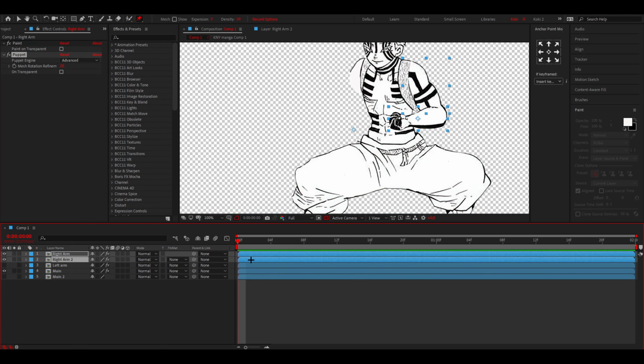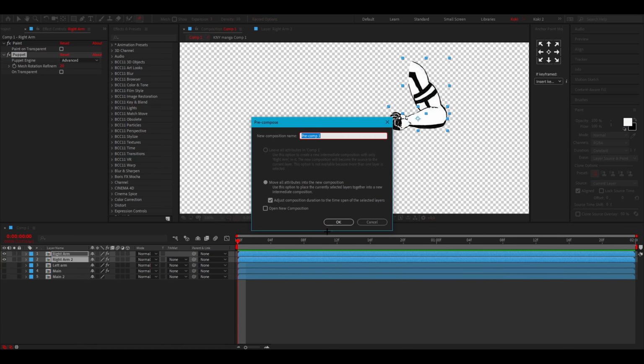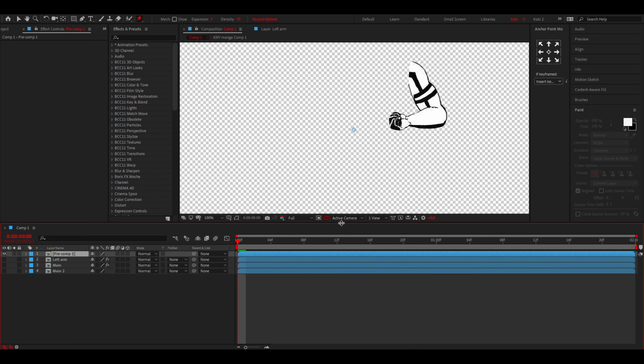So I'm going to select both of his arm parts, and I'm going to pre-compose it with Control Shift C, press OK, and now we have one complete arm. I'm going to press Y, or this tool at the top right there, the anchor point tool, and place the anchor point right about there.